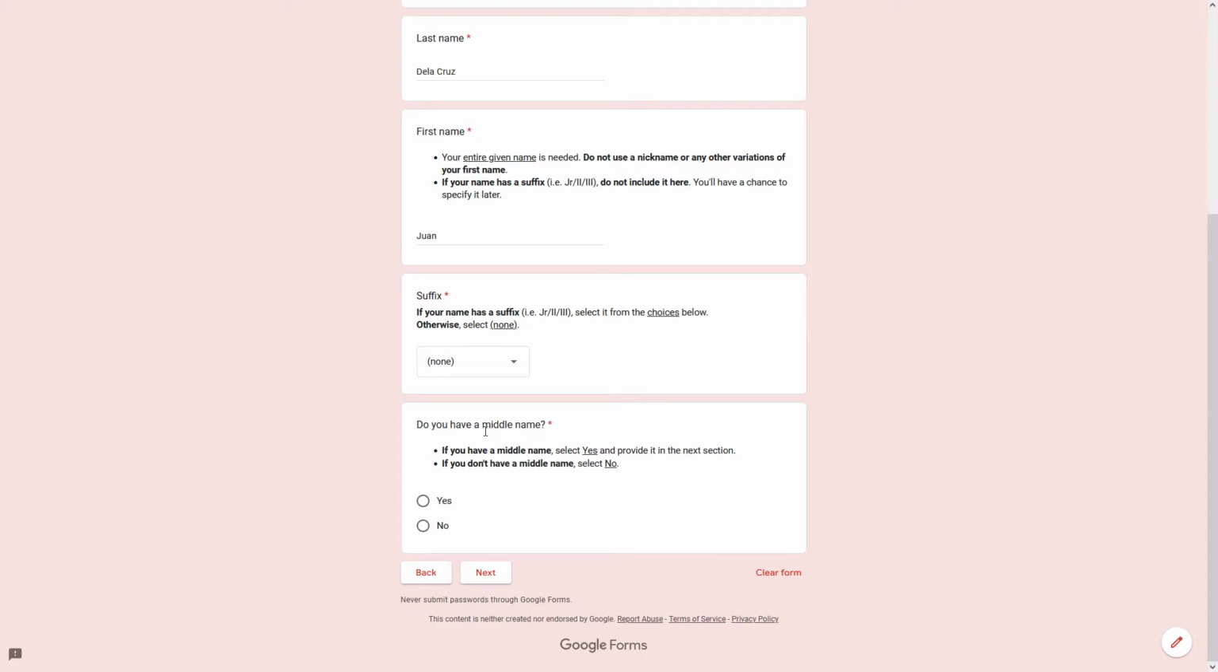Now, some forms will have a field for a middle name, and not everyone has a middle name. So typically, you would implement this as an optional field without that red asterisk here in Google Forms.